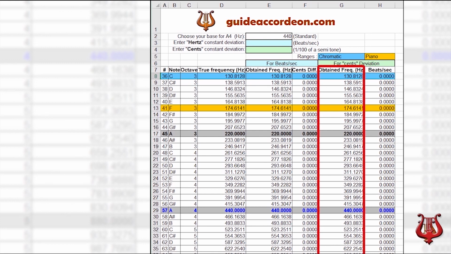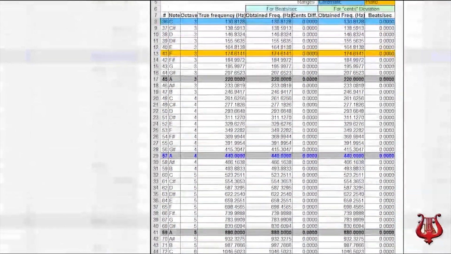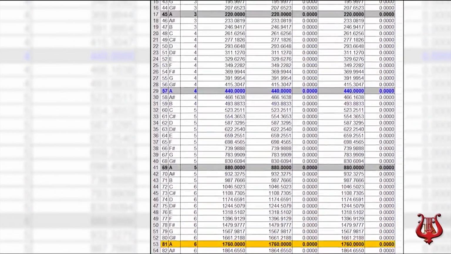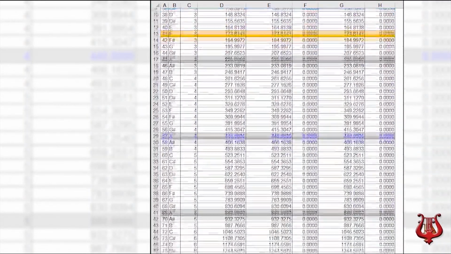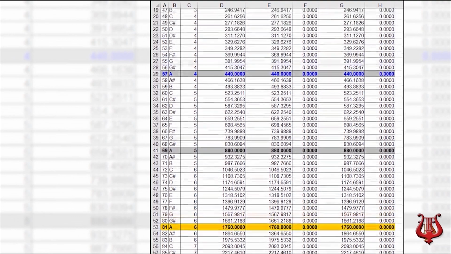The seventh column, G, is the frequency obtained according to the value which you will have entered in the green box. The eighth and last column, H, represents the equivalent of the cents entered in the green box but in beats per second. The blue lines between notes 36 and 91 represent the chromatic accordion's total range. The yellow lines between note 41 and 81 represent the piano accordion's total range. The gray lines are simply the A notes, and they serve as a guide.